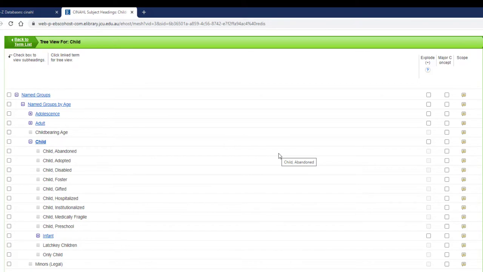Note that there are three sets of checkboxes. The box on the left of the subject headings will find every article that has the specific subject heading assigned to it. If I tick this box for child, I will get every article that has child assigned to it as a subject heading. You can mix and match these boxes on the left to bring back different results related to the subject headings that you select.